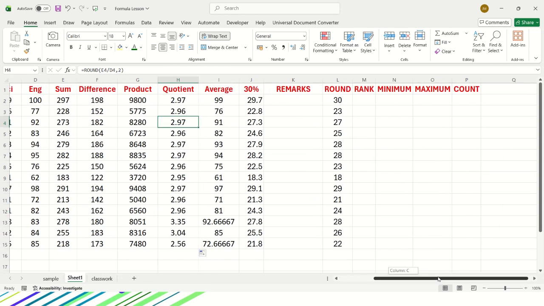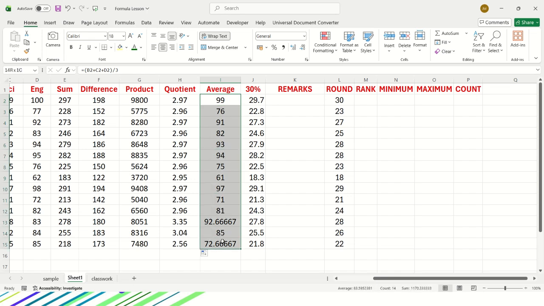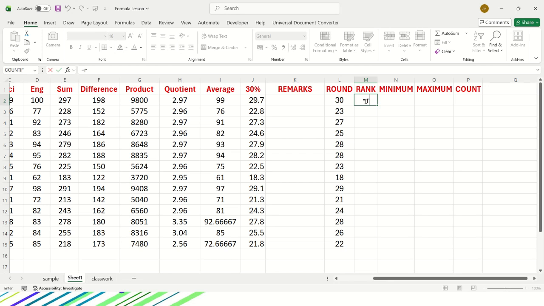Now, based on the given values that you can see here, which do you think got the highest average? It should be 99, rank 1, followed by 97, rank 2. Rank means who is the first place, the second place, the third place. How to do that? Equals rank, open parenthesis, choose the cell address, and then choose the cell references.